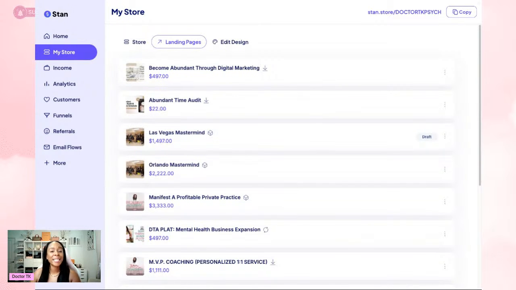But these may be links that I share in my email when I send it out. So when you first move it to landing page, it's going to say draft. This is what happened with Las Vegas. Las Vegas Mastermind is over, so I removed it. Okay.